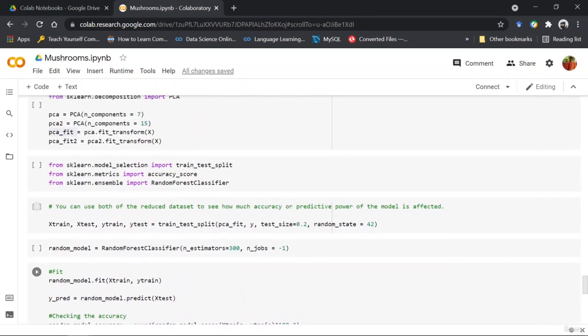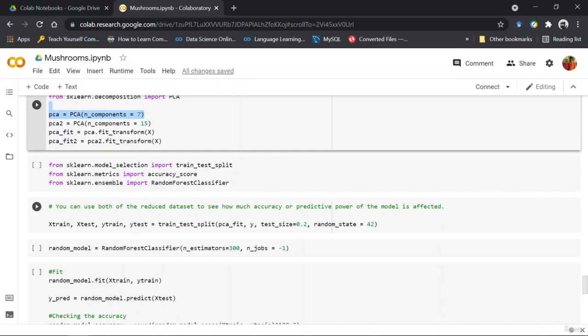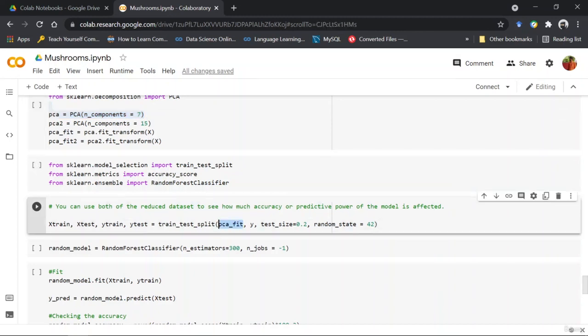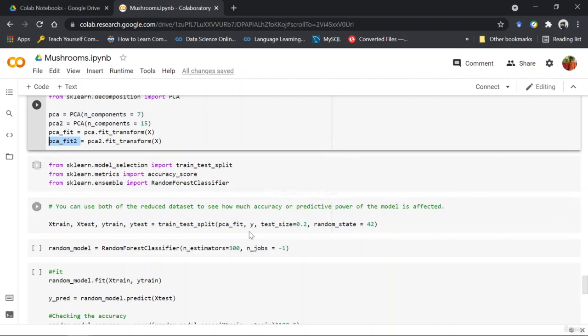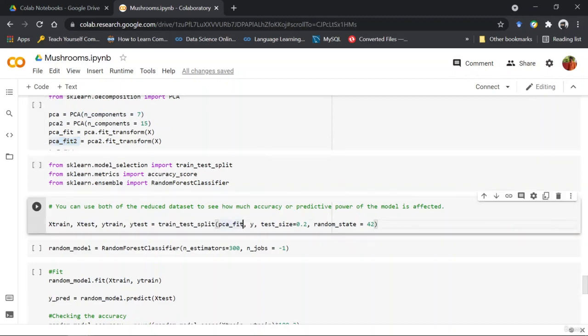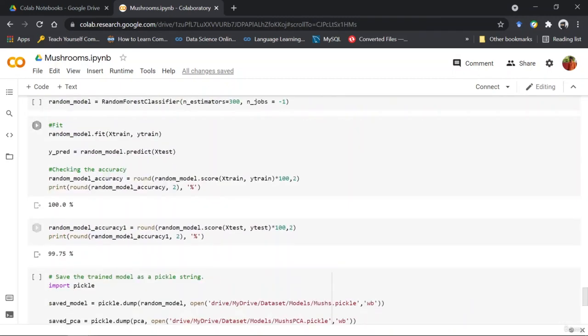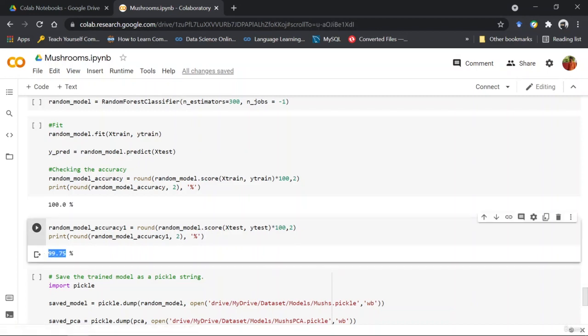But what you can even try out is, rather than using the transformed data set having only 7 columns, as you can see the data set I've used is PCA fit, you can insert PCA fit 2 right here and see if there is a change in accuracy or not. Let me tell you that there will be a change, and this accuracy might turn out to be 100 or maybe 99.9.